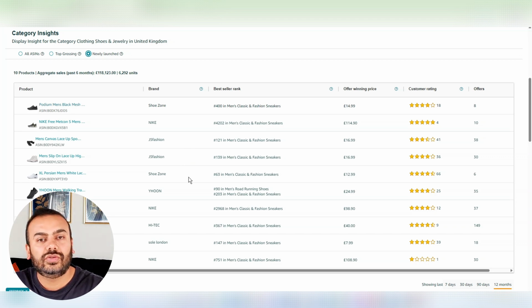Even if you are using a third-party tool, I would highly advise you to still use this tool and compare the data and then make a decision. So go and spend some time, see what other categories are there, see what other products are doing, and look at newly launched products and see what they are doing differently that you can use to also launch good products.